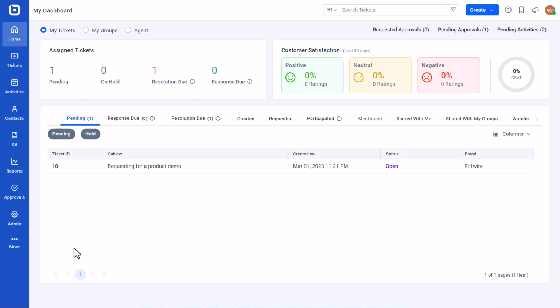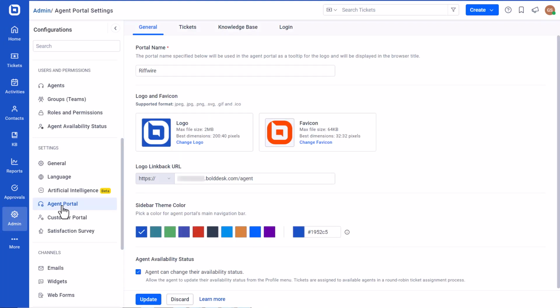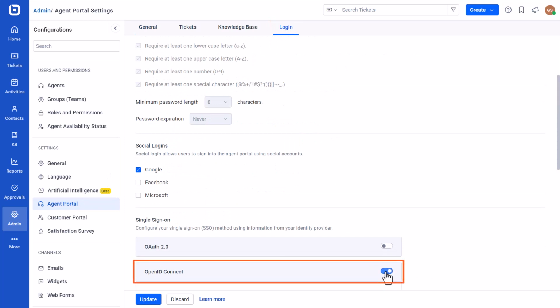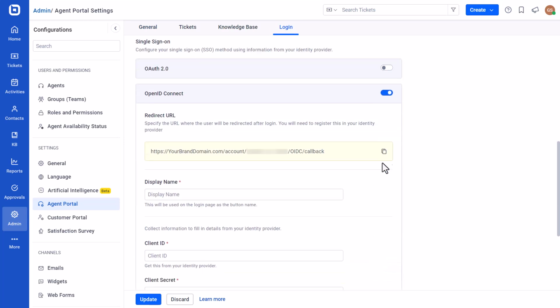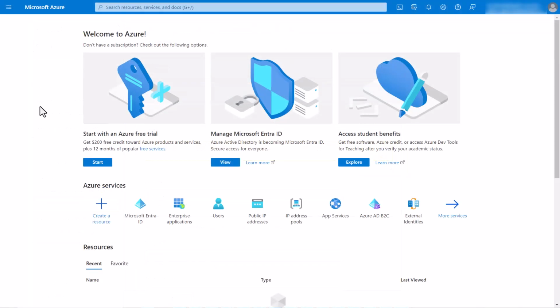for the agent portal. To begin, log into your BoldDesk account as an administrator and navigate to the admin module. Click Agent Portal in the Settings section. On the page that opens, click the Login tab. Next, I enable the OpenID Connect option to open a configuration page, and copy the redirect URL to be used in the Entra ID configuration process. Next, open an existing app or register a new app.